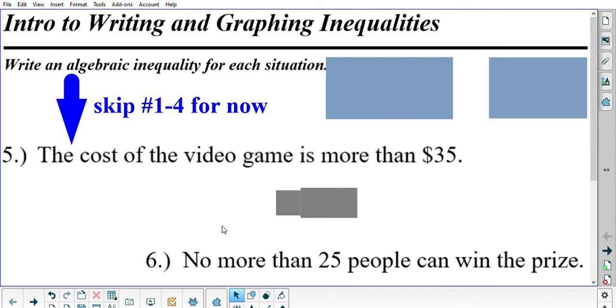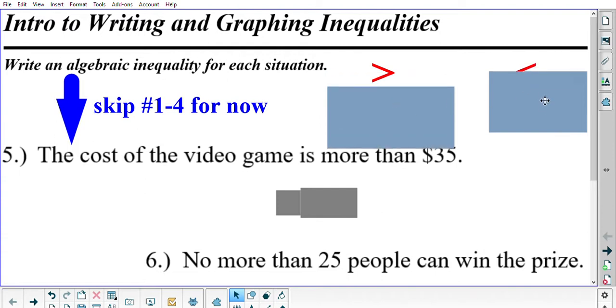We're going to skip numbers 1 through 4 for now. You will eventually do them on your own. Before we begin, I want to do a real quick review of which symbol is which. All right, let's just go with the basics. Do you remember which symbol is the greater than symbol and which symbol is the less than symbol?